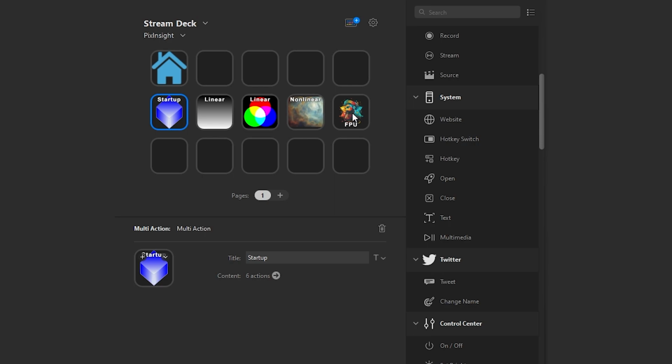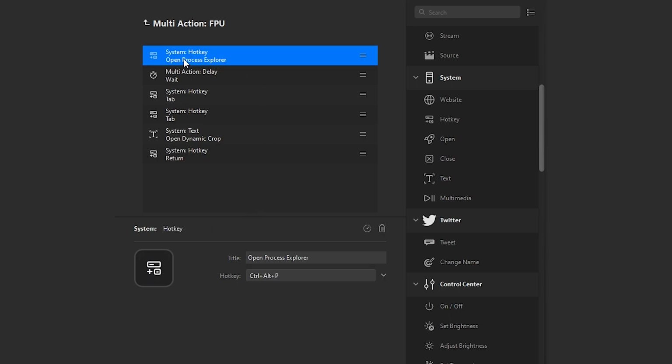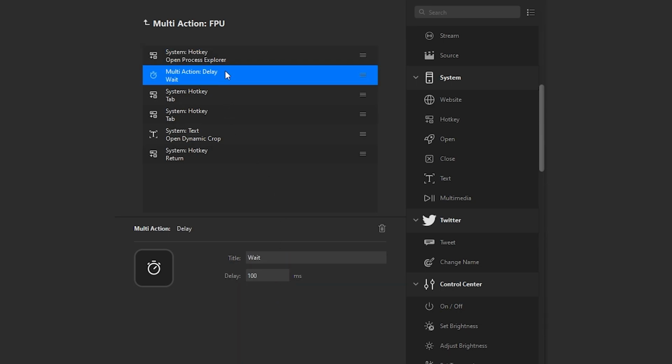FPU is a bit more in-depth. So again, it's a multi-action. So what I want to do when I'm inside PixInsight and I click this button, then it opens up the Process Explorer on the left-hand side by using the hotkey Control-Alt-P. I then have to wait a second to make sure that that really did open. It doesn't have to be long, but there was a little bit of a delay there. And then I have to send the tab key twice. And what that does is it moves me to the search bar inside the Process Explorer.